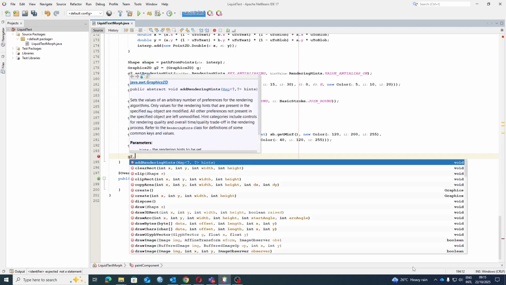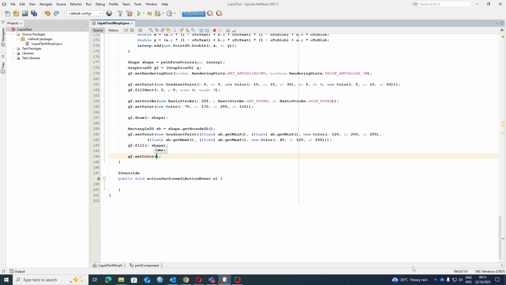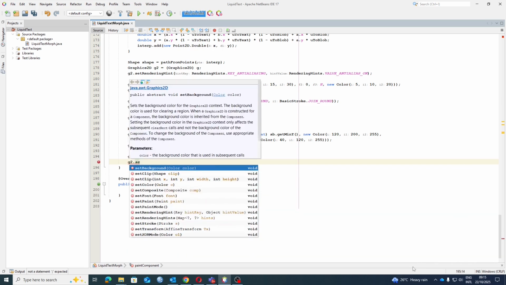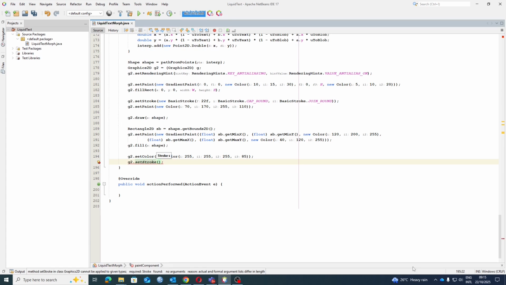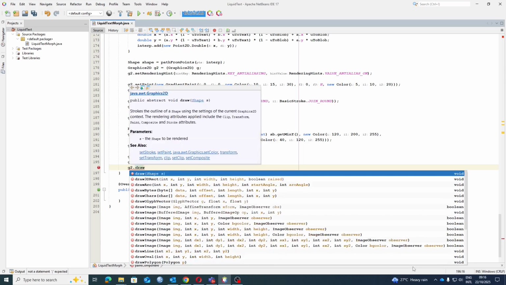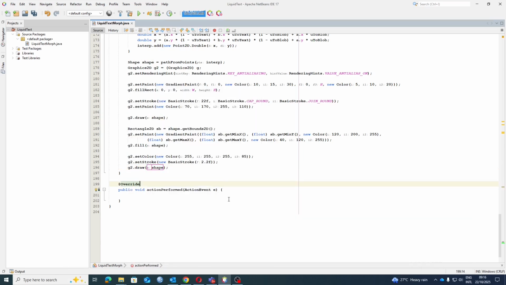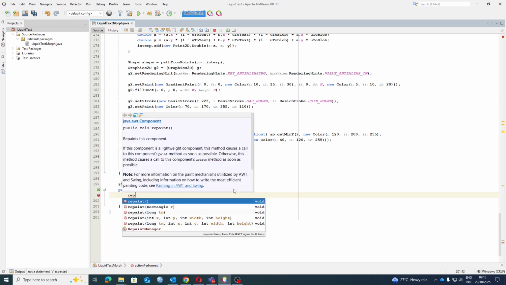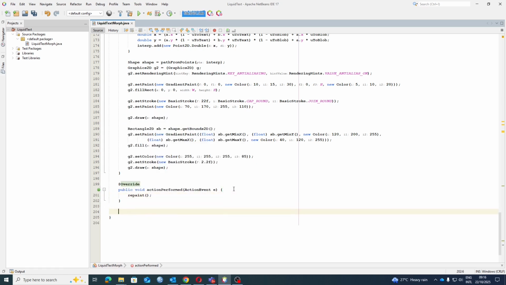Now we'll add a subtle highlight around the edge of the shape to make it pop. We set the color to a soft white with low opacity, new color 255, 255, 255, 85, that transparency keeps the shine gentle and not overpowering. Next, we use a thinner stroke, just 2.2f, to draw a fine outline around the entire shape. Finally, we call draw method to apply it. This adds a clean, glossy edge that catches the light, making the blob look more polished and giving it that professional, glowing finish. Inside action performed method call repaint method and then add main method for the class.